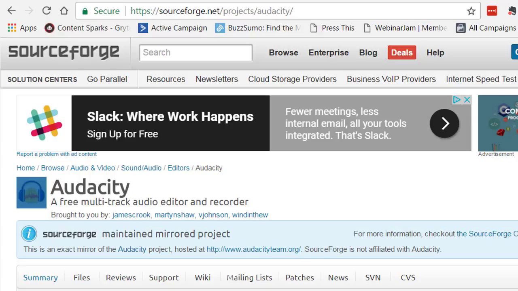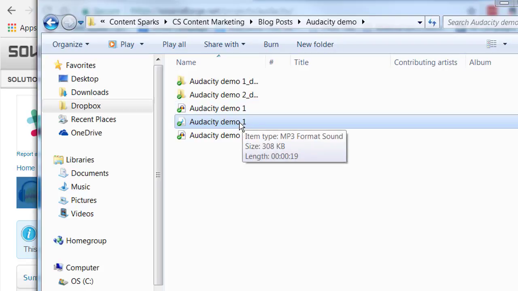And now you have a recording all set. I'll open up that folder so you can see. And there it is. We have the MP3.